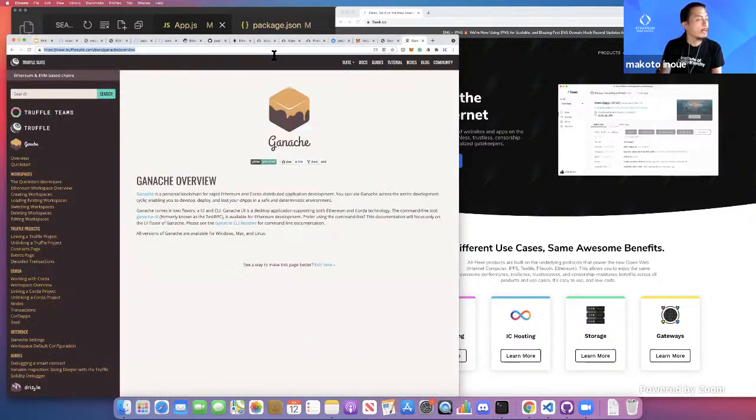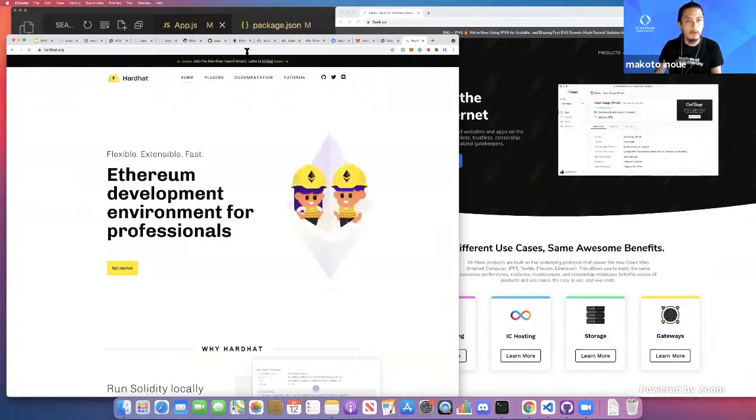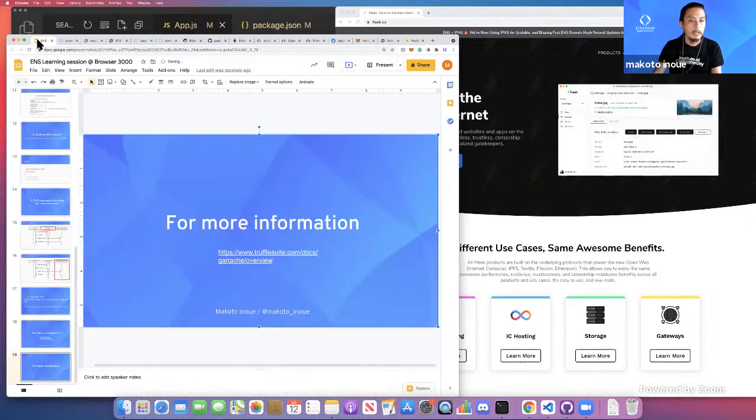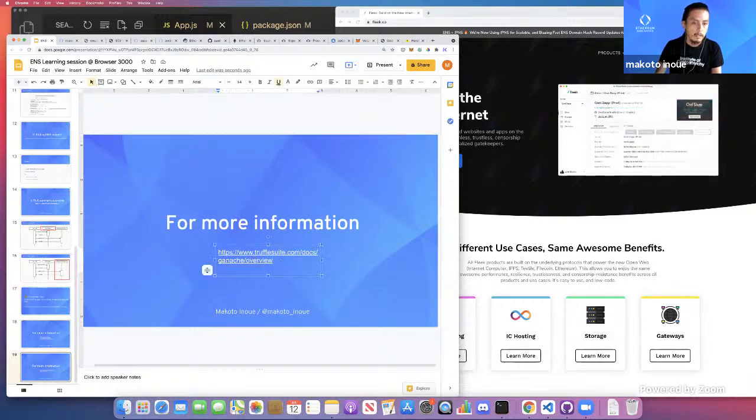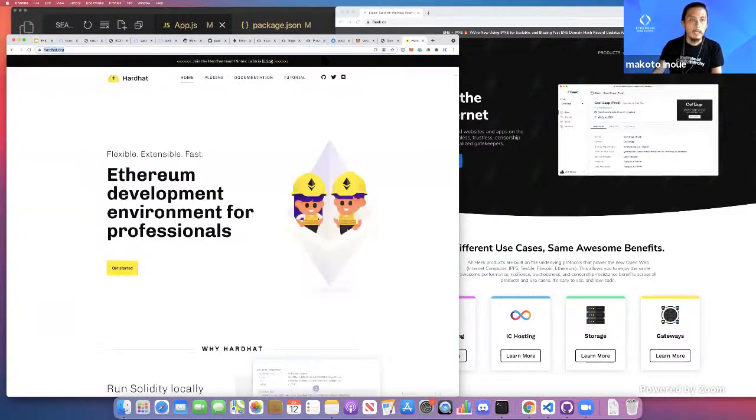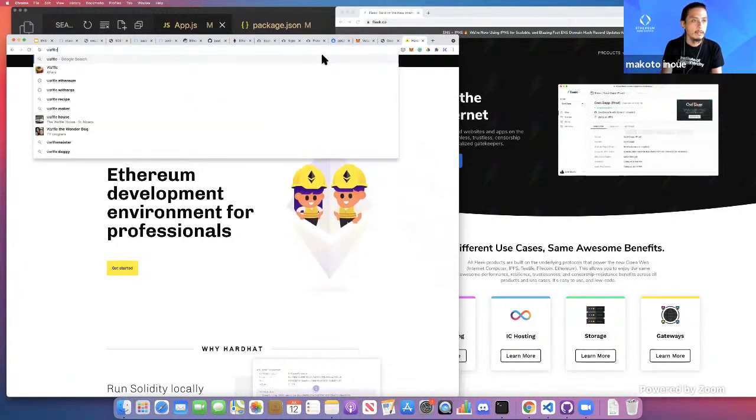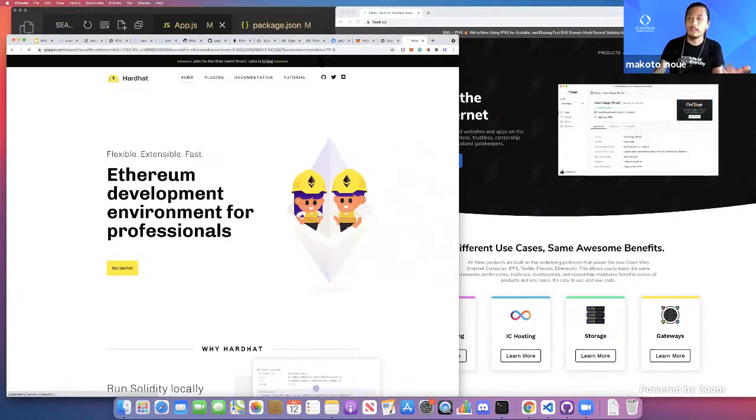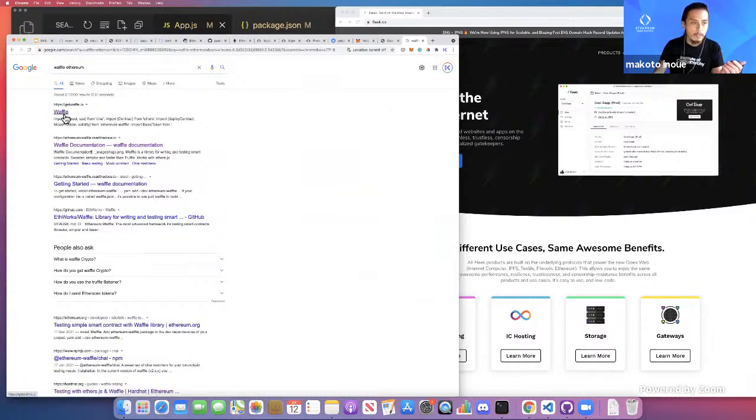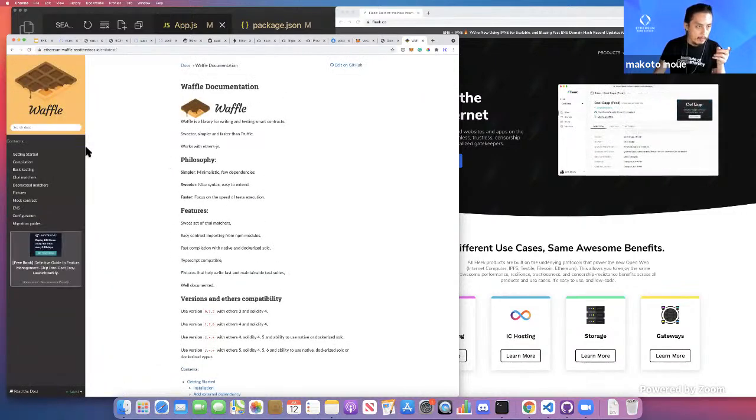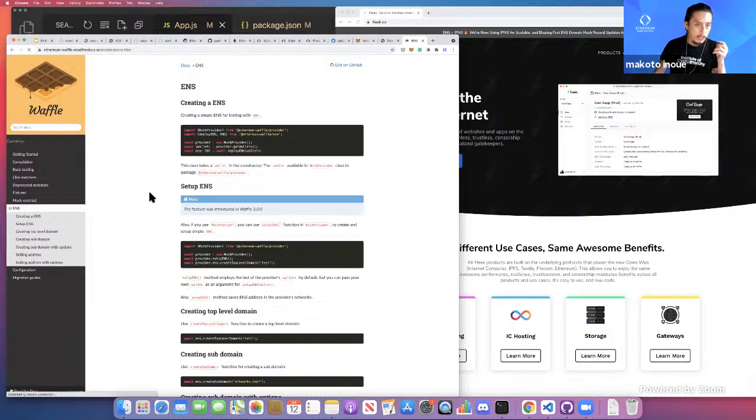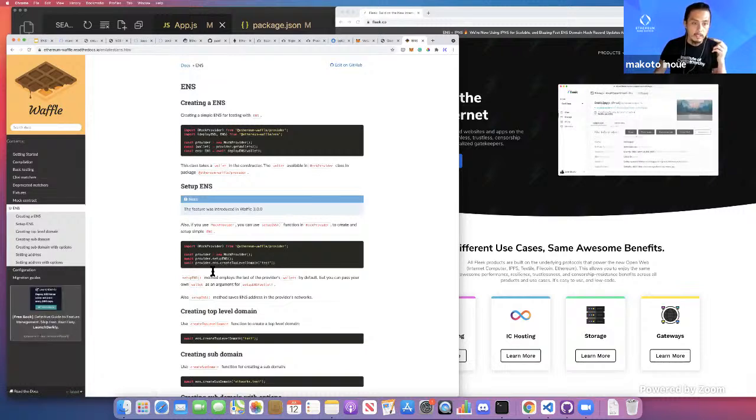Another one is called Hardhat. This one is a more modern, newer framework, and they also have an in-memory database where you can deploy. And there's another one: there's Truffle, and there's another called Waffle, Ethereum Waffle, which got inspired by Truffle. And in their network, they actually have support for ENS, like setting up ENS.